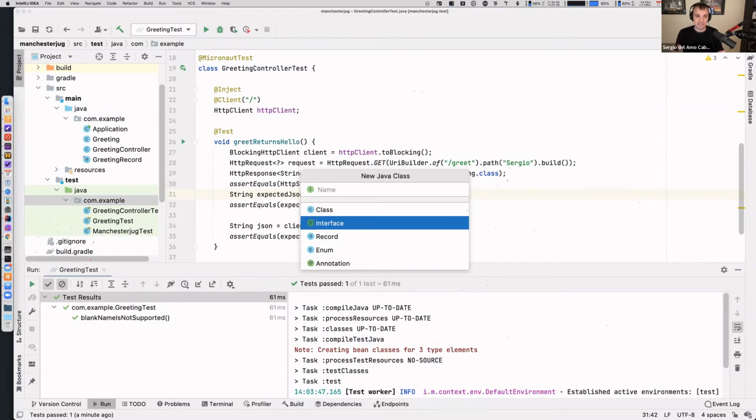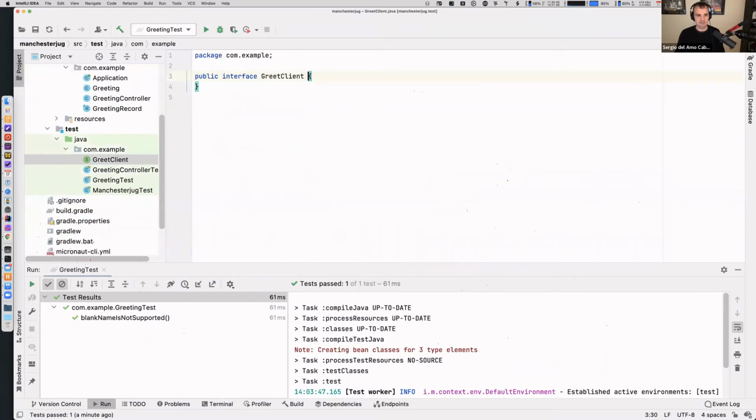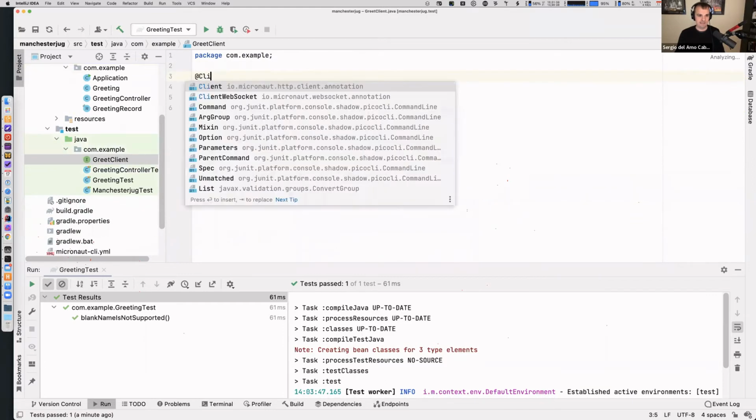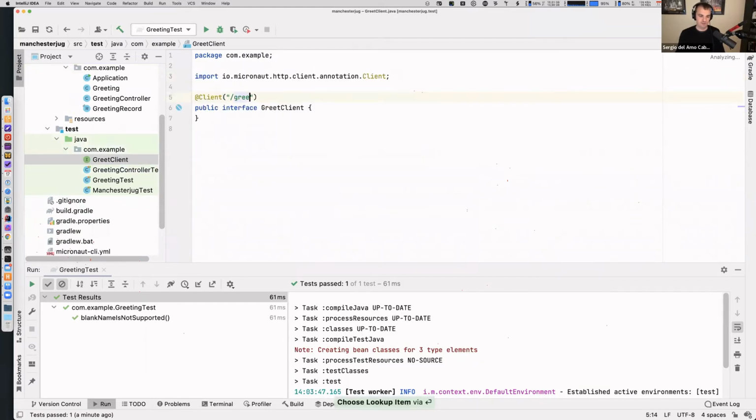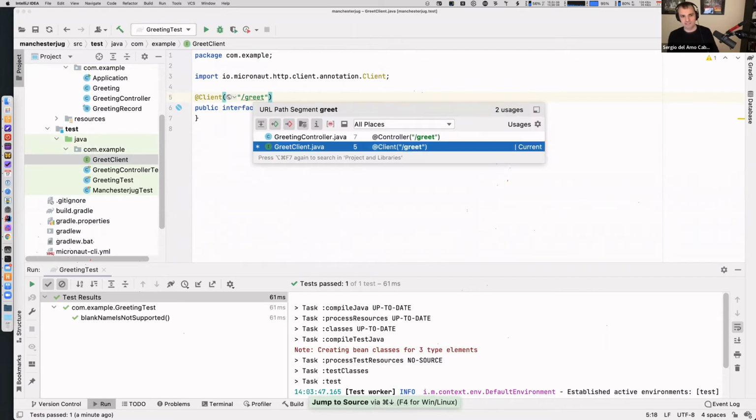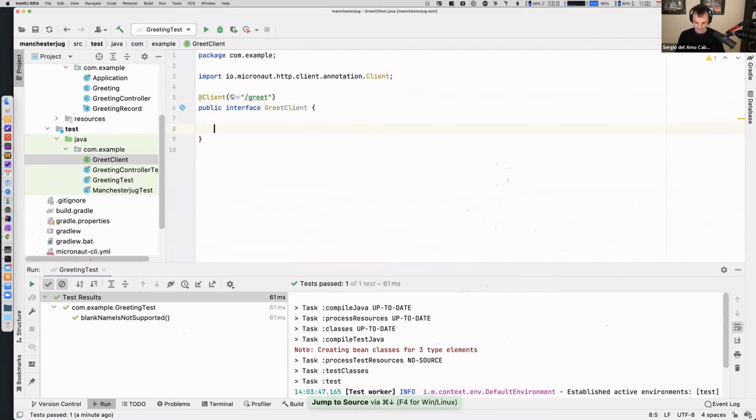This is when things get interesting: when you are not using Micronaut to test Micronaut, but when you are using Micronaut to actually consume an external API. Hopefully this makes sense. So I'm going to create an interface called GreetClient. This is going to be annotated with Client, and I'm going to just point it to greet. This is essentially an interface to consume my controller.